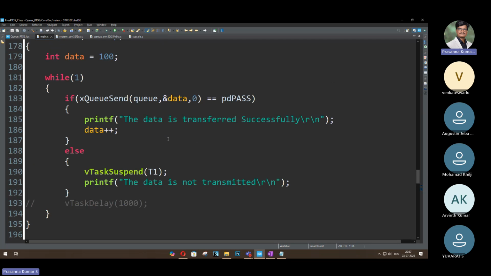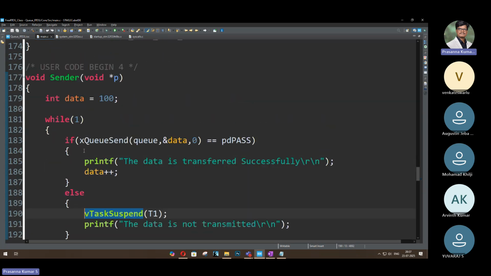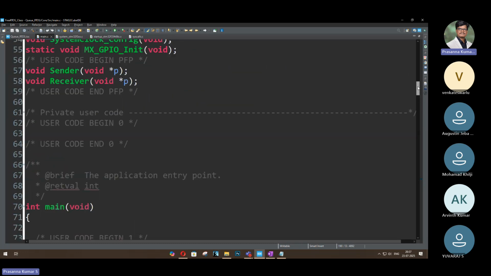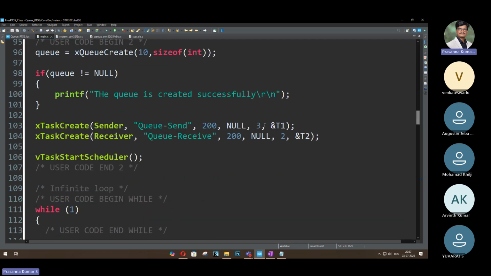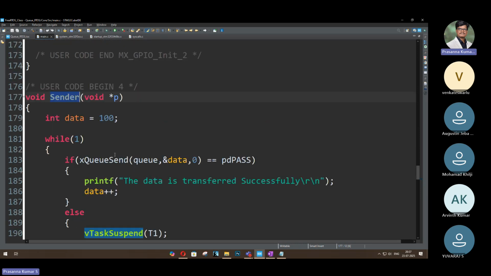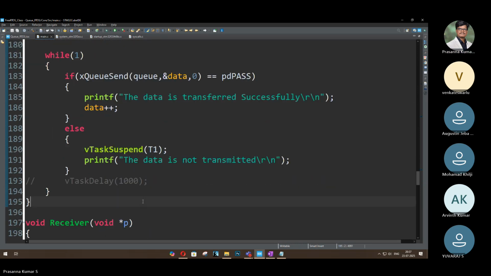Okay, so for this, if you want to copy this task suspend, just copy this. You just have to declare two handles. One is for T1, one is for T2. That is task number 1 and task number 2, and give that same parameter over here. Okay, and then give this suspend. Okay, copy this.